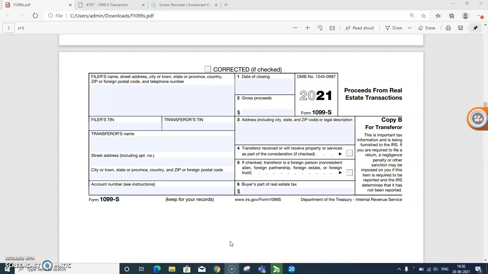Now, components of Form 1099-S. A 1099-S form contains the information about the filer's name, address, tax identification number, date of closing, line number 1, sales proceeds, and line number 2, details of the property being transferred.